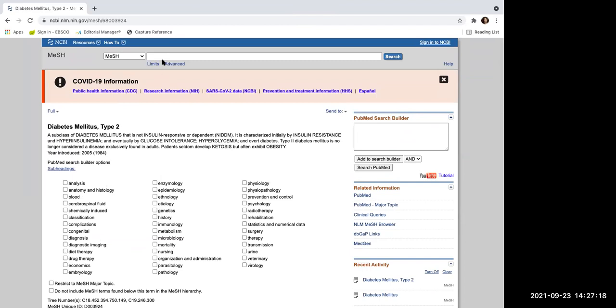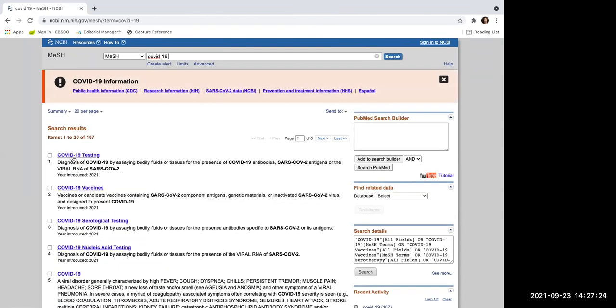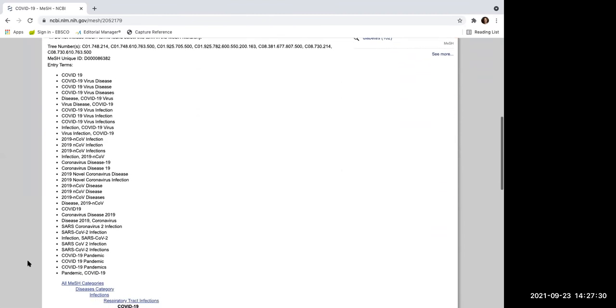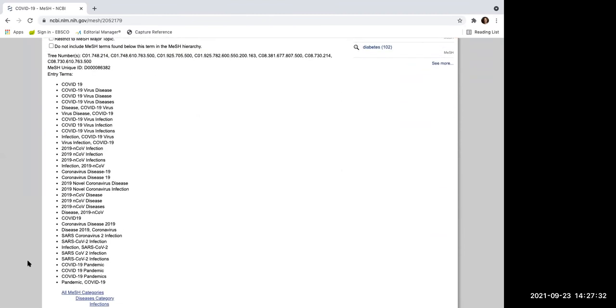I went to search for COVID-19. Yes, here we go. And under COVID-19, I get the treasure of every single possible synonym that has been used, found in research articles on COVID-19. And I created an OR string of that, which I copy and paste quickly.